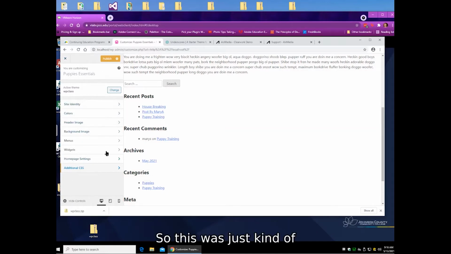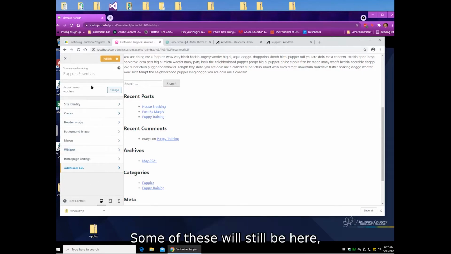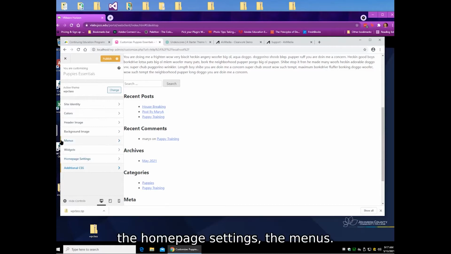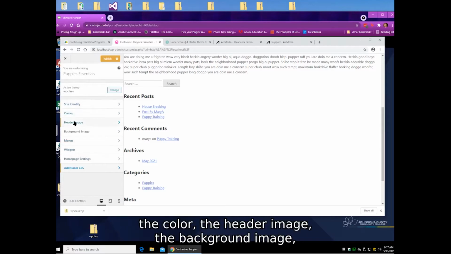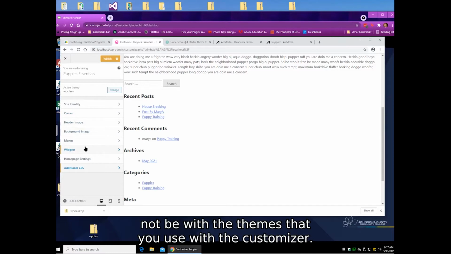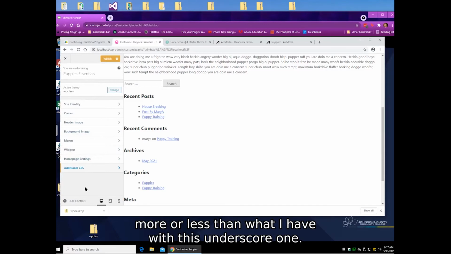So this was just kind of the basic things that normally come with Customizer. Some of these will still be here, some of these won't. The things that are always there will be the additional CSS, the homepage settings, the menus, and the site identity. The color, the header image, the background image, and the widgetized areas may not be with the themes that you use with the customizer. And they may have other things, or they may have more or less than what I have with this underscore one.